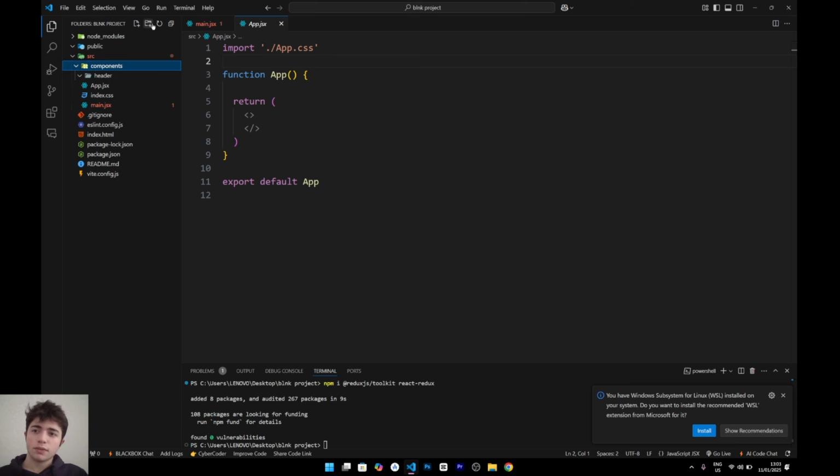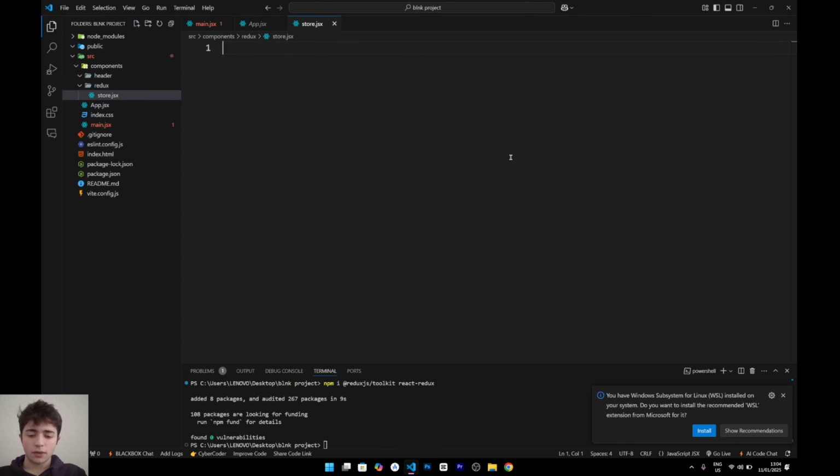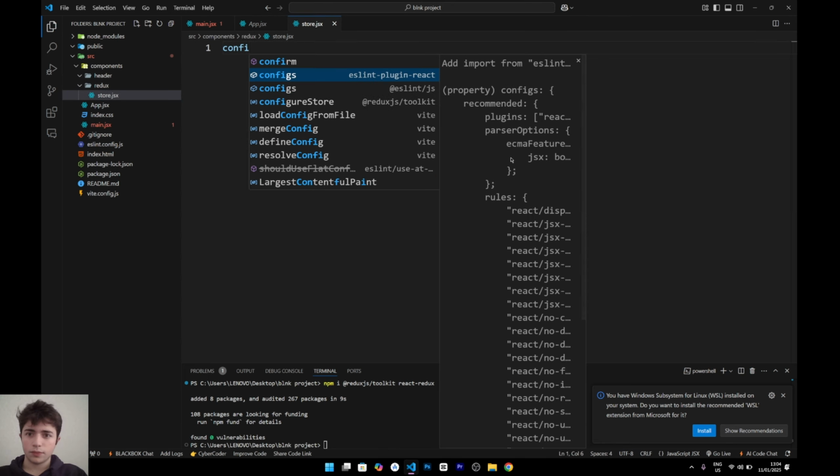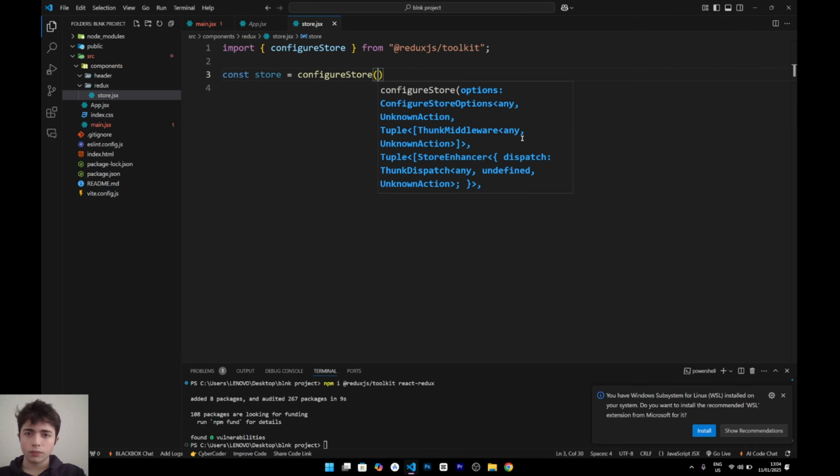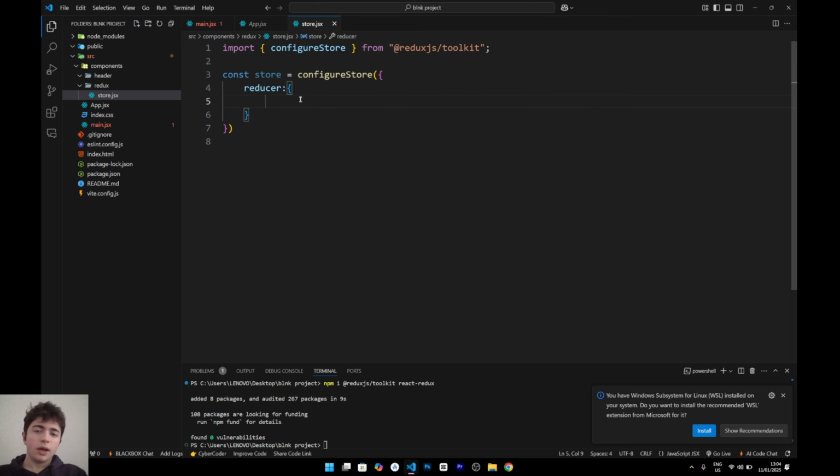Go to components, create a folder called Redux. You can call it anything, but I prefer to call it Redux, and create store. After creating store, write configureStore, and let's create our store. Const store equals configureStore with reducer. Now we have store.